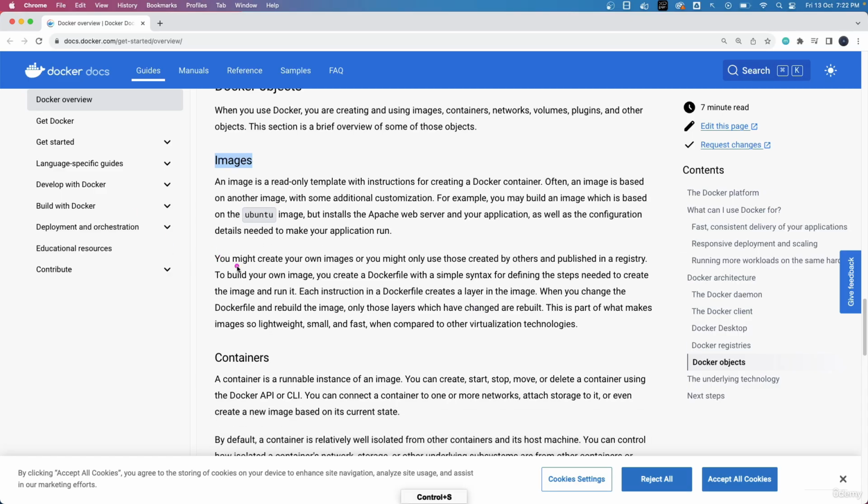It says that you might create your own image or you might use those created by others which are published in the registry. You can think of a registry as a place where everyone has shared their work. You can think of it as GitHub for Docker containers.